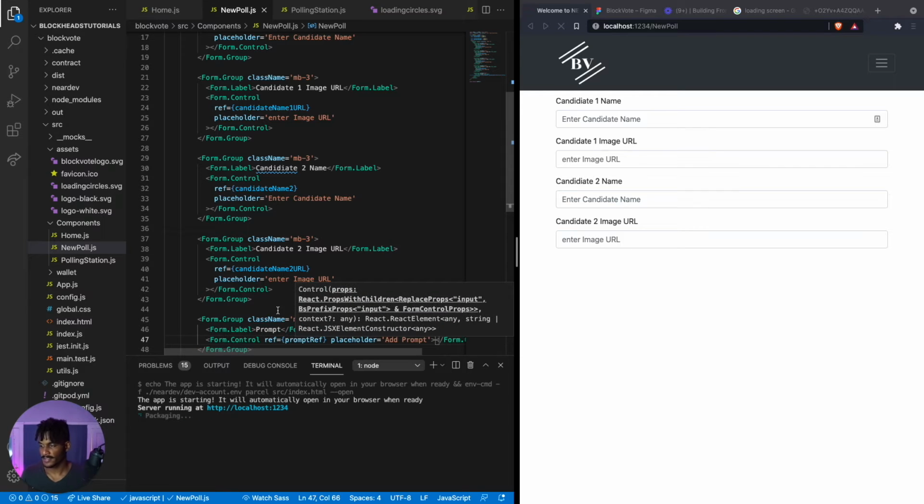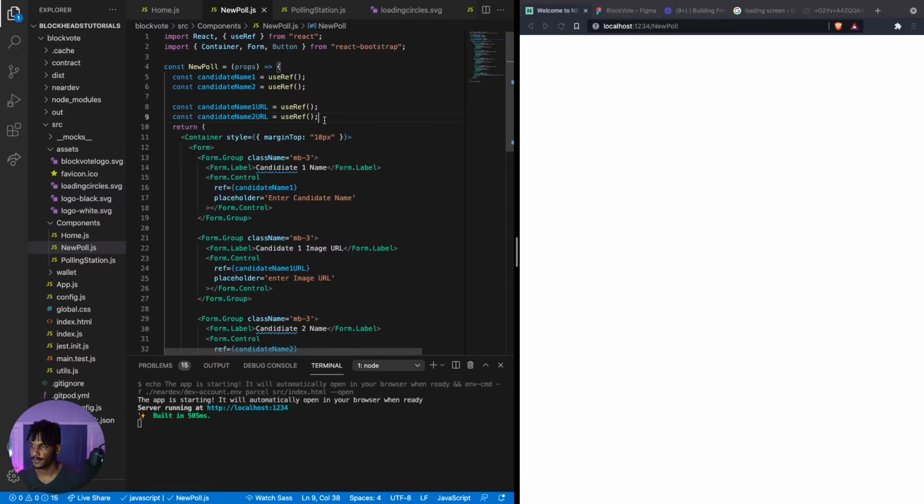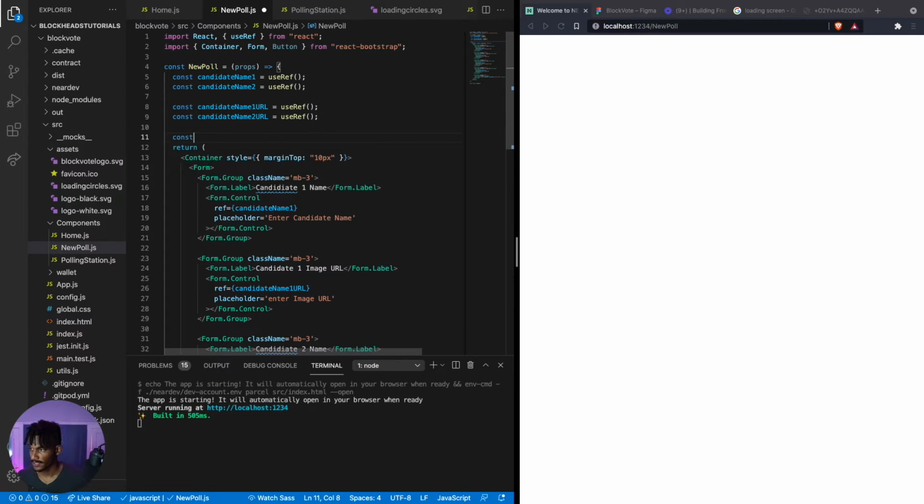Conclude that, hit save. We're gonna get an error because we haven't created this prompt ref yet. So it's gonna go down here, add two lines, hit const, paste that in, set the equal to useRef, empty parentheses.